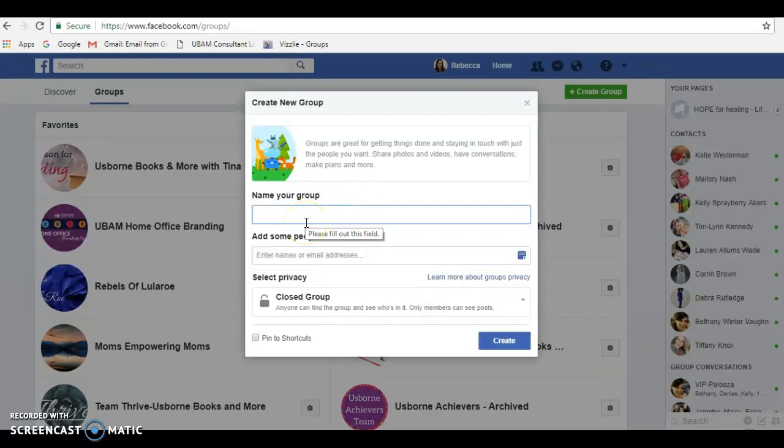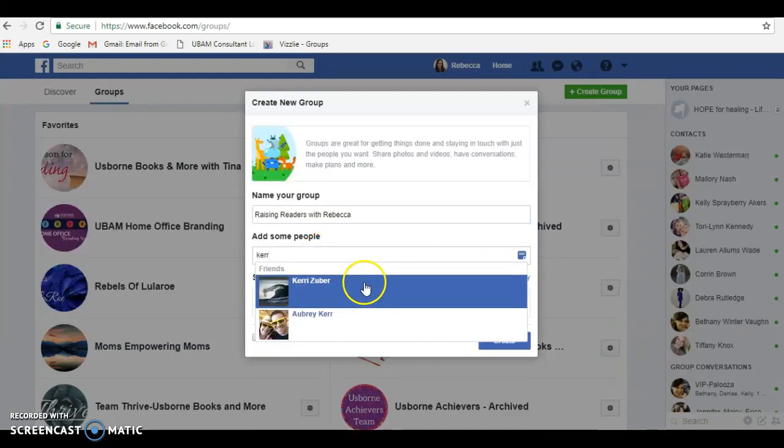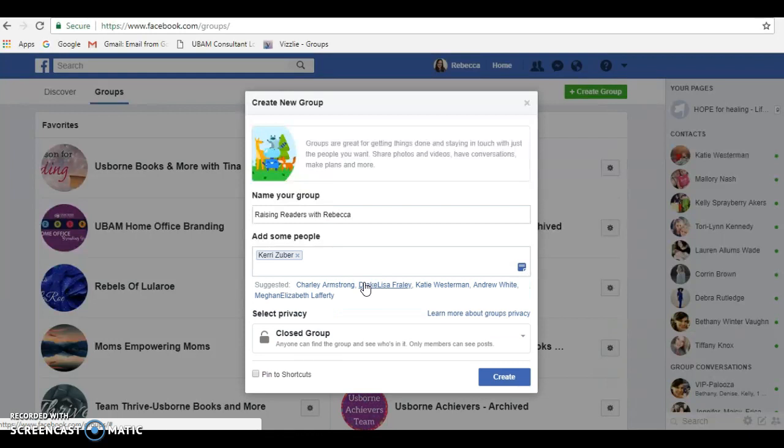And this is where you're going to put in your group name. So I'm going to go ahead and make one. You probably want something that has to do with books or reading. Since I have an R name, I'm going to go ahead and do Raising Readers with Rebecca. You can put Usborne Books and More, or Usborne in your title if you want. It's going to make you add one person. So I'm going to add my sister just because I know that she will be fine with me adding her to this group. So go ahead and just add somebody like a mom or a sister or a best friend.